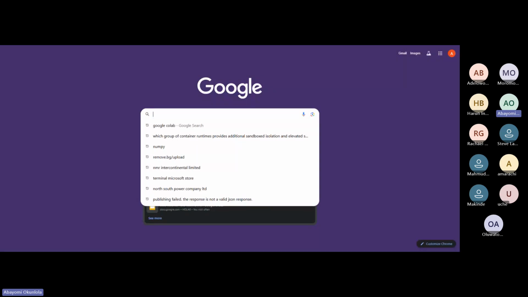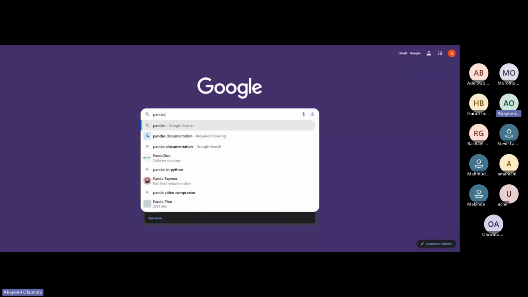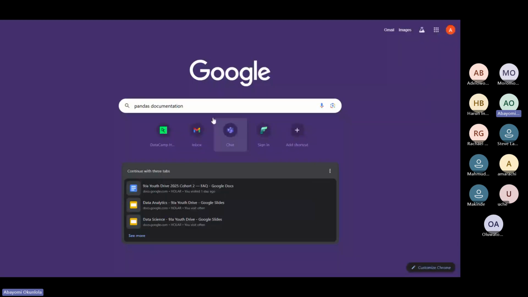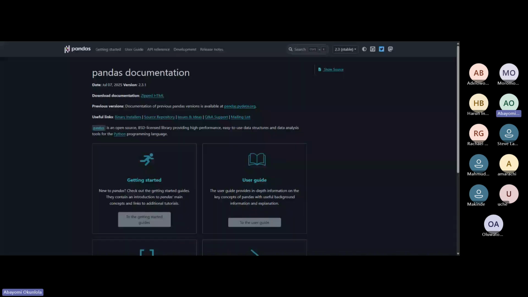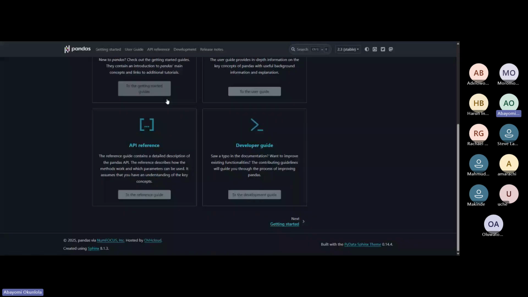All you need to do is search for pandas. You can see pandas documentation. Let me open that. Okay, so I have the pandas documentation. The version is 2.3.1. The last date this documentation was updated is July 7, 2025, and the version is 2.3.1. All right, so here we are on the documentation page.